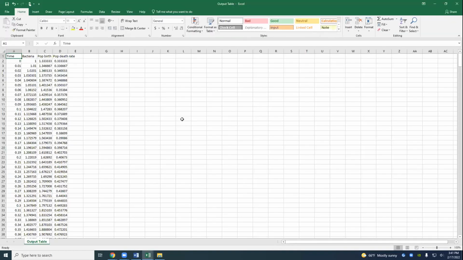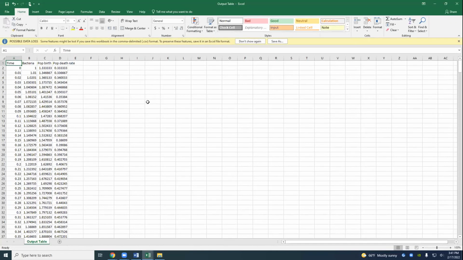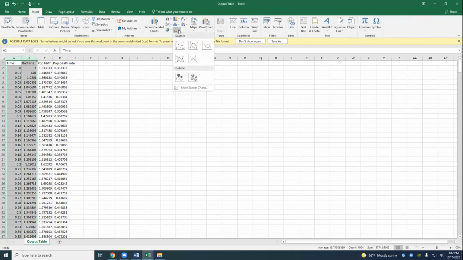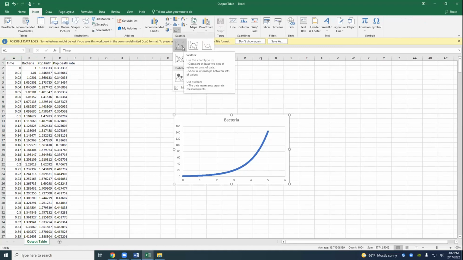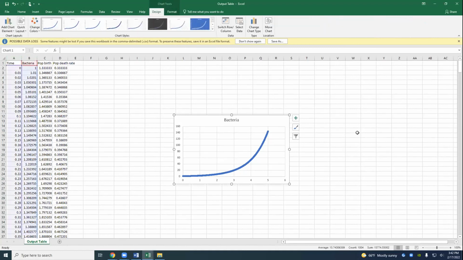So if I just double click on it, it opens it. This isn't the one generated in Vensim, this is the one generated in Insight Maker. But if I highlight those first 2 columns, time and bacteria, and I go to insert, charts, scatter, again, it gives me exactly the same result I've been getting. So we can do all the same things in Insight Maker and Vensim and Excel.